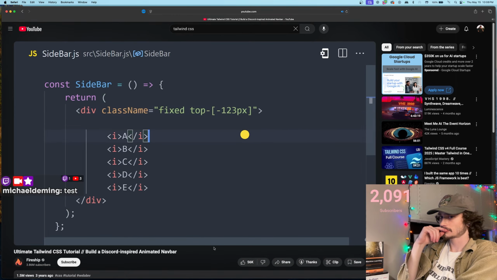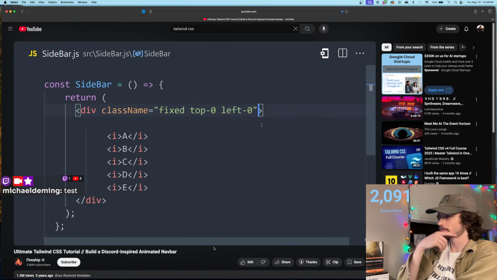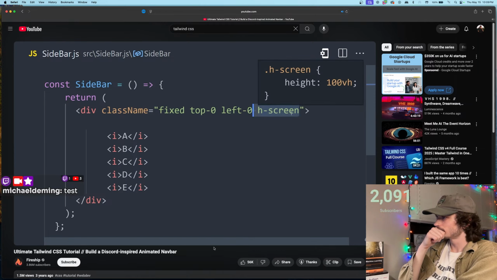We also have a utility for the left property, but when it comes to the height, we want to use a responsive value where it's 100% of the view height. The utility for that is h-screen, which means it will take up the entire height of the screen.